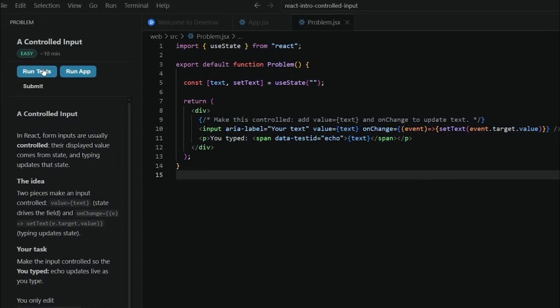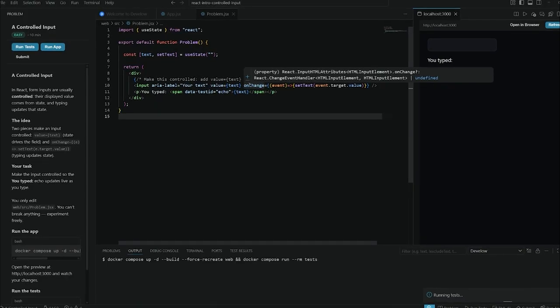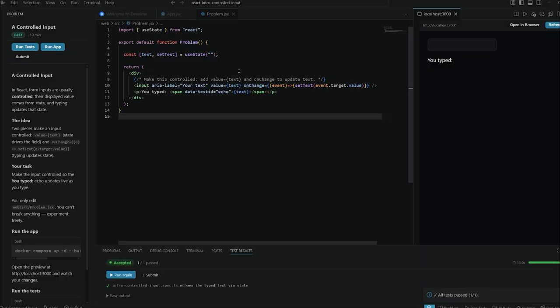When you're happy, run the tests. In the terminal, run docker compose run --rm tests, or use the Run Test button in Devlo. The Playwright test opens the app, finds the input by its label, your text, types hello into it, and checks that the echo span with data test ID echo shows hello. If your input is properly controlled, the test passes.